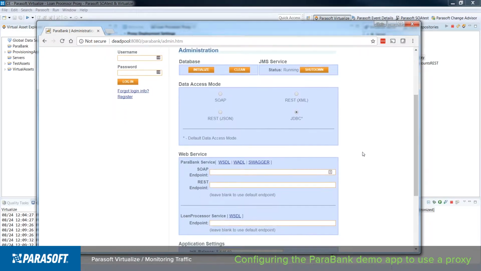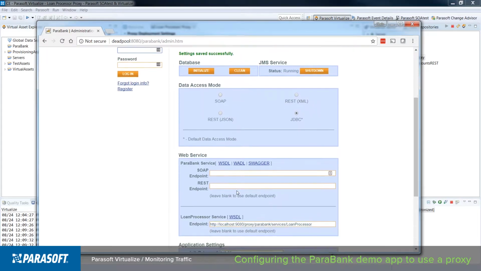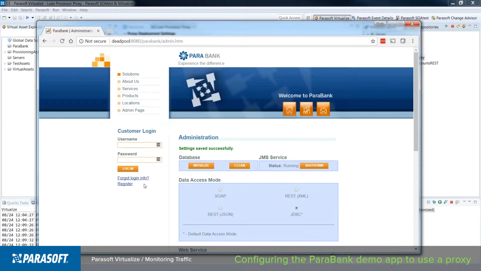And one of the things that you'll see is that there is a field that it's asking for the endpoint for the loan processor service. If we paste in the contents of our clipboard and click submit, what we've just done is we've told the demo application, whenever you connect to the third-party loan processor service, connect to the proxy instead. That means all calls will be redirected to the proxy, and the proxy will redirect to the correct backend service. So let's go ahead and test this out.